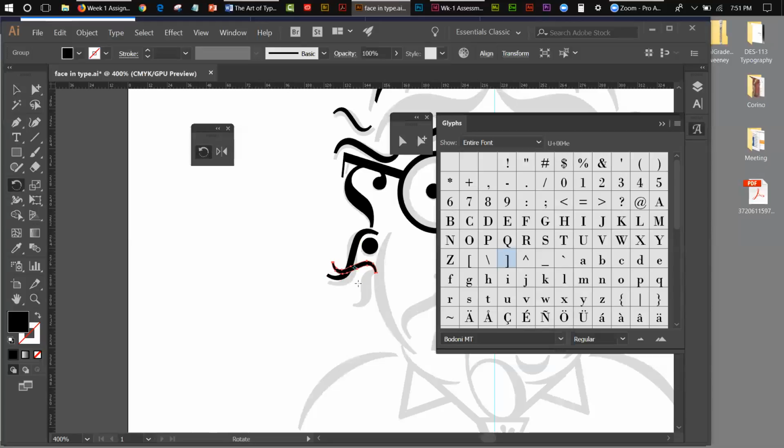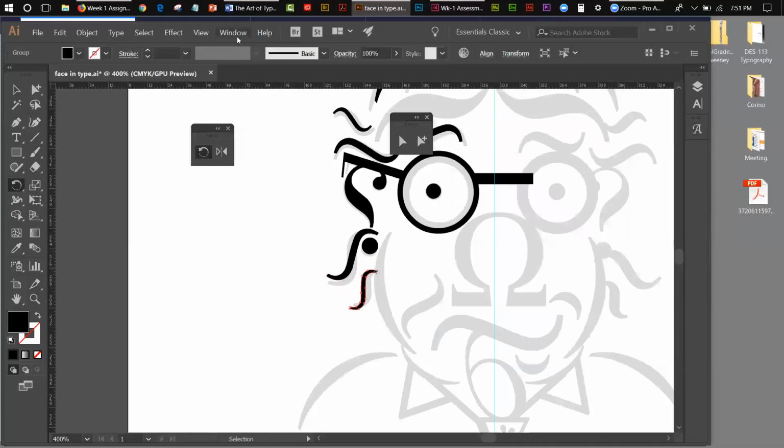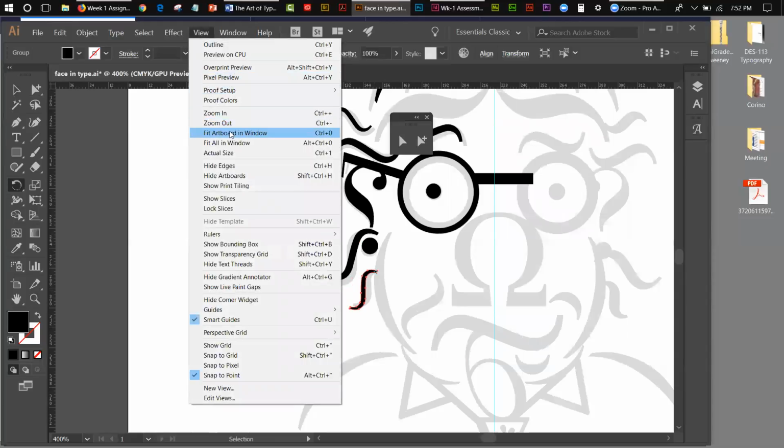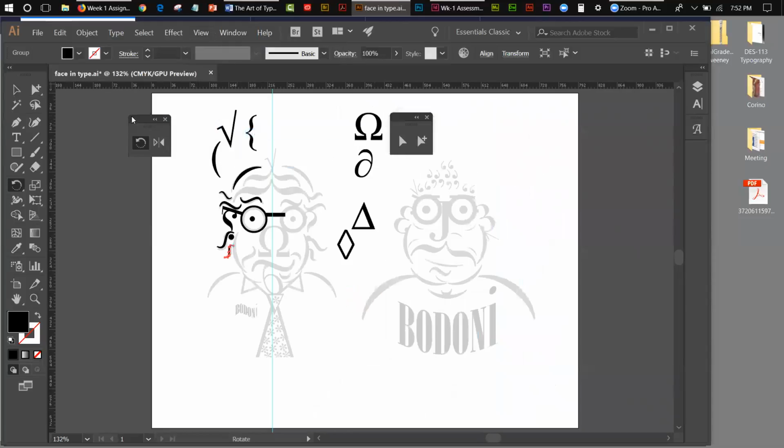And once again, rotate it. But this time, what I'm going to do is grab this little center rotation element and bring it over to there. And then I'm going to grab the other end, and I'm just going to swing it down like that. And let's go back to my view menu, fit artboard and window. And there we have my man's character.